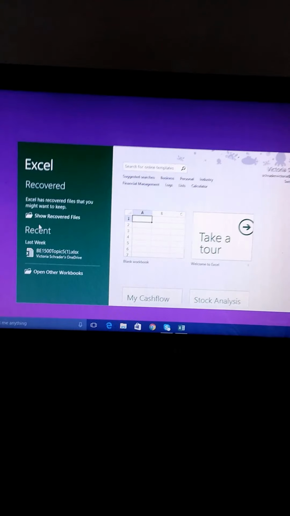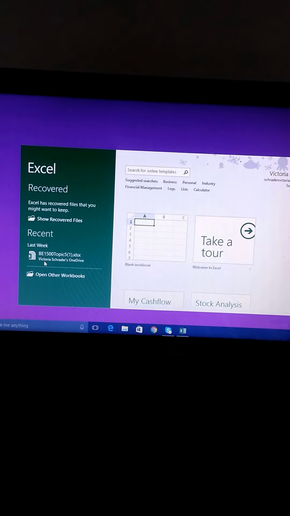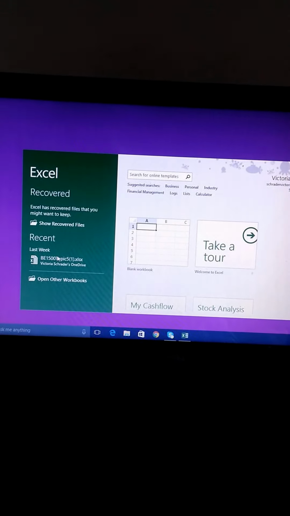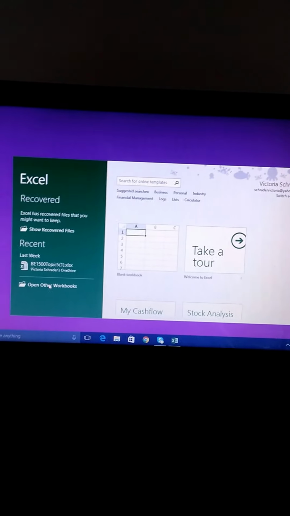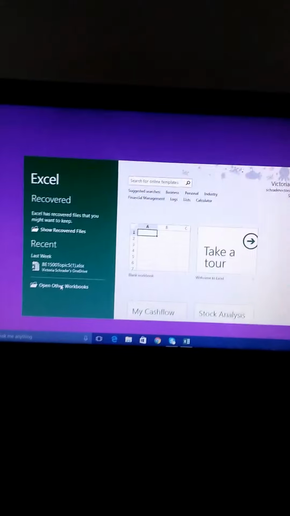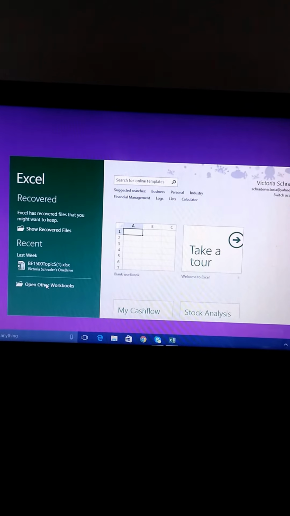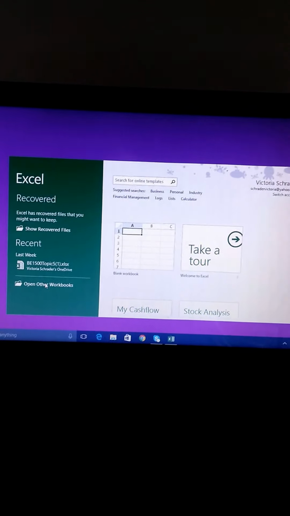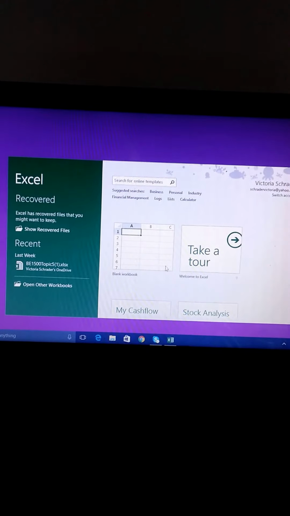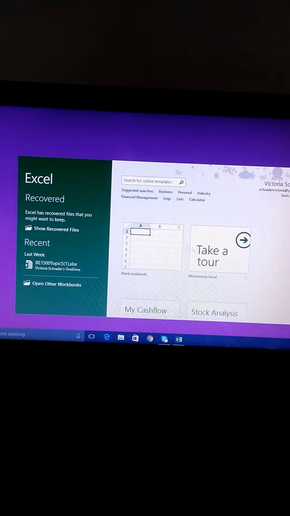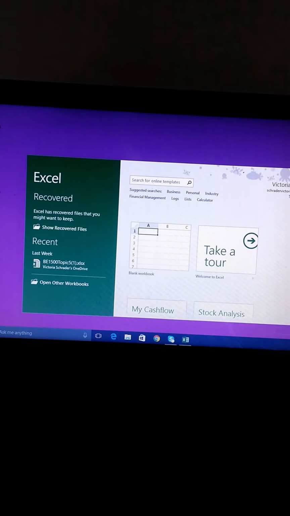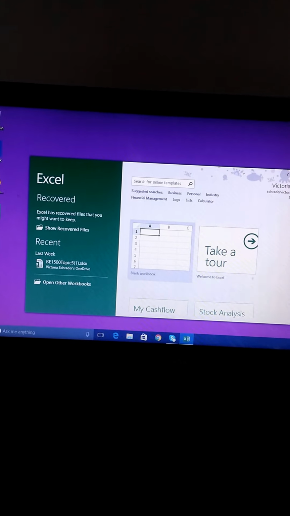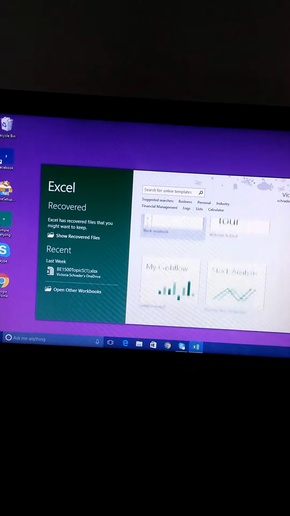Then it'll say recent. So here's all the ones I worked on last week. Open other workbooks: that'll take me into my directory, and if there's something else I want to open, I can choose from my directories which file to open. And then let's say I want to create something new. Well, it gives me different templates. So here's a blank workbook. I can take the tour. Here's one about my cash flow.